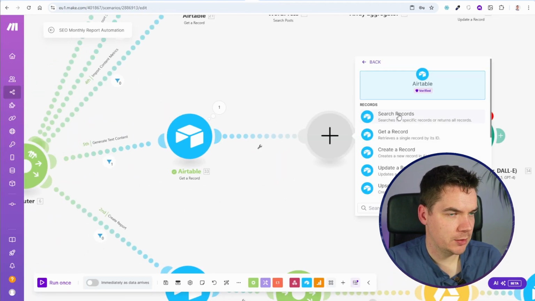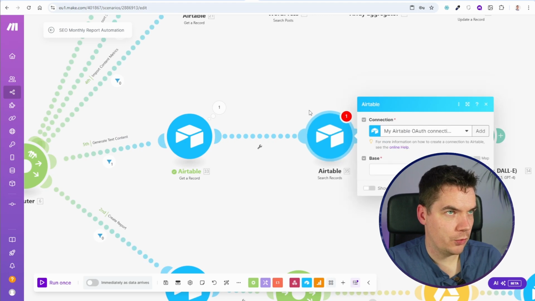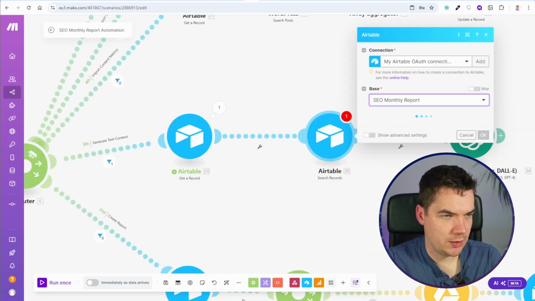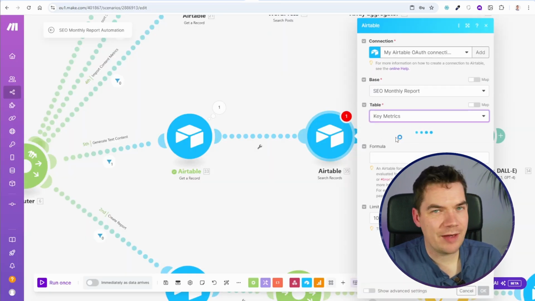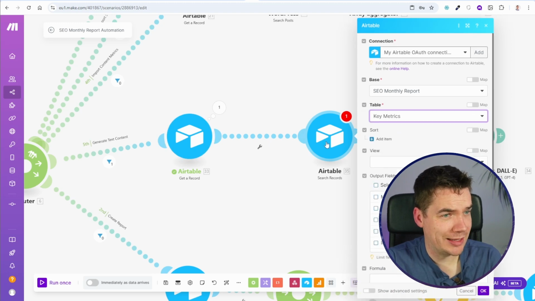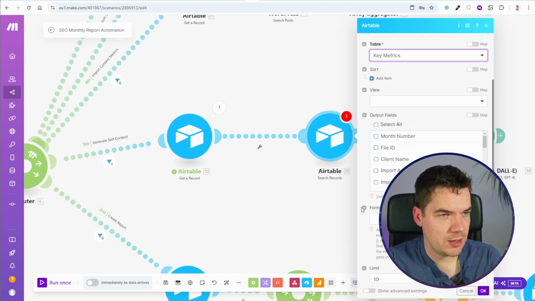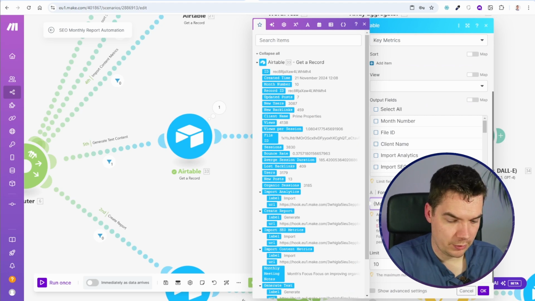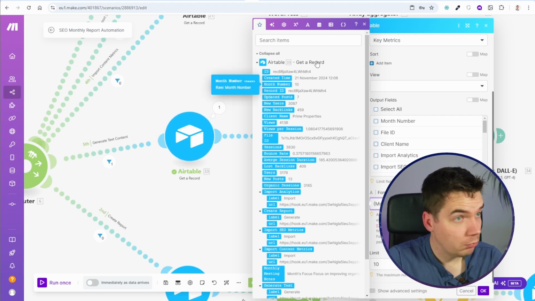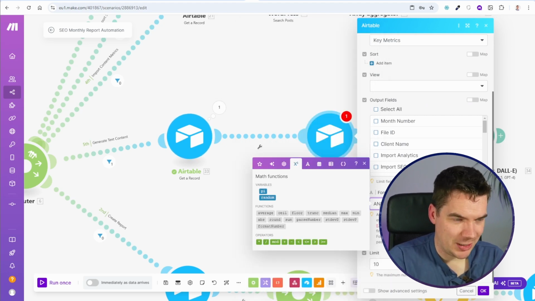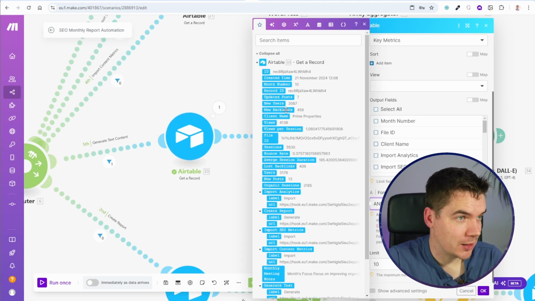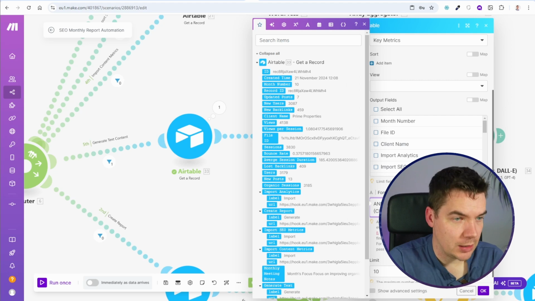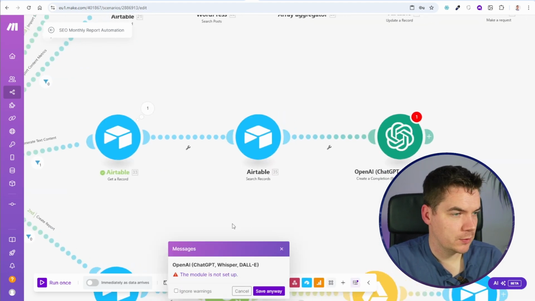We'll go Airtable, search for records. We know the current month. So I'll just choose the base and the table. We already have the current month. That's the get a record. We just need to get the previous record. So it's probably just a formula, where month number equals month number minus 1, I suppose. There's the minus. And you'd probably need to do something like, and the client is who you want the client to be. Where's client name? Client name equals client name. That should work. So we'll give it a go.